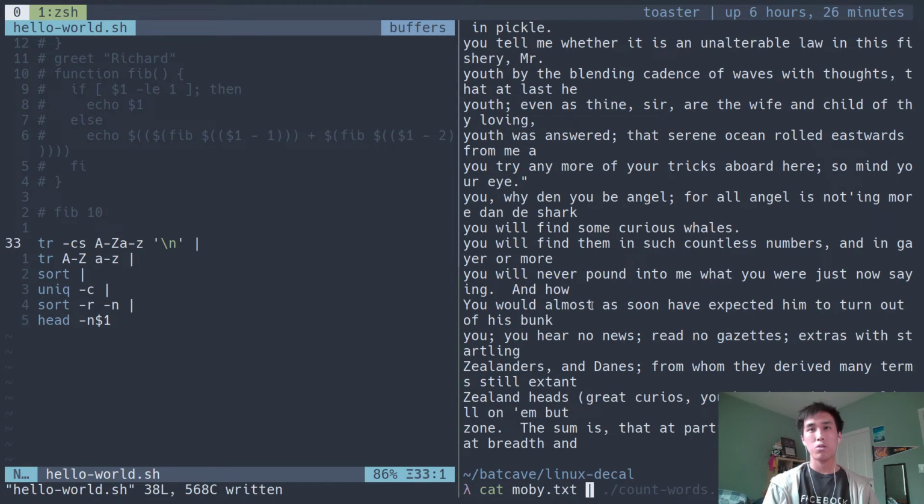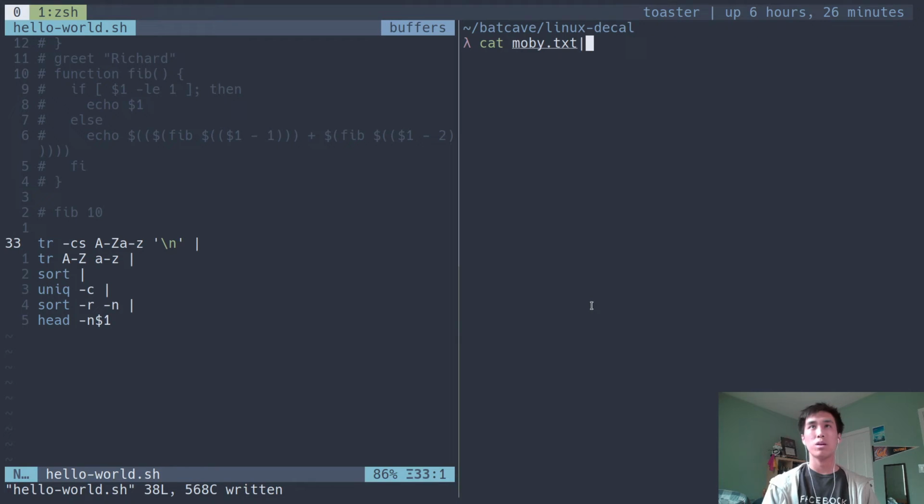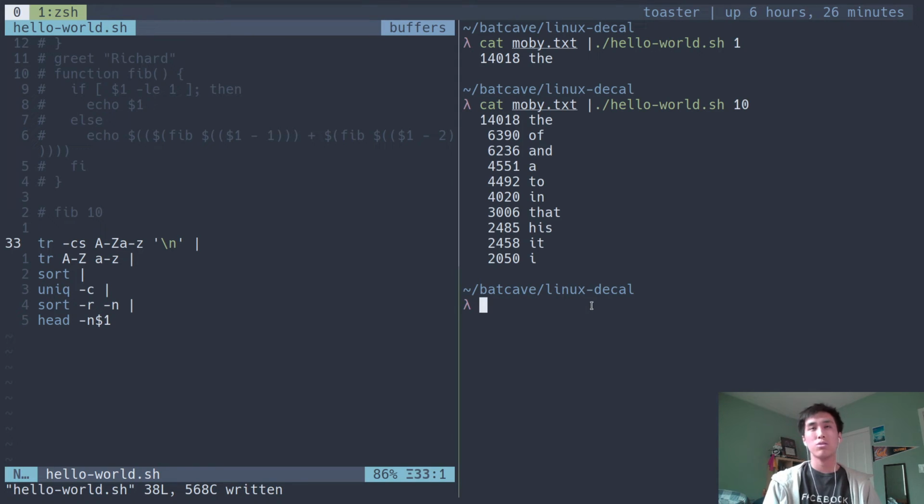So cat Moby Dick, I probably can't see, it's cat Moby Dick piped to hello world. And let's say we want like the first line, the most frequent word. And so in this case, it's just "the". And if we want like 10, we pass it 10. You can see all 10 of the most frequent words.